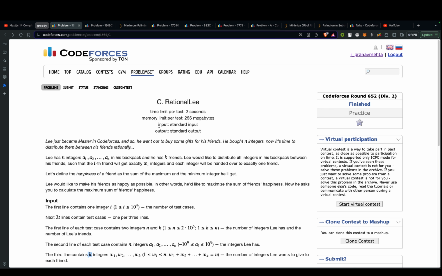The problem states that Lee has n integers a1, a2, so on to an in his backpack and has k friends. Lee would like to distribute all the integers in the backpack between his friends such that the ith friend gets exactly wi integers and each integer will be handed over to exactly one friend, and then they define something called the happiness. The happiness for a particular friend would be the sum of the maximum and the minimum integer he'll get.